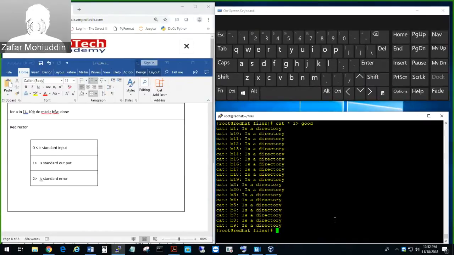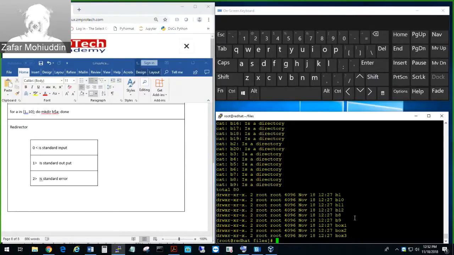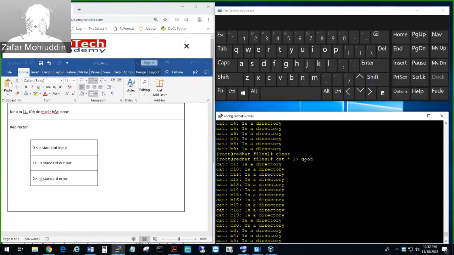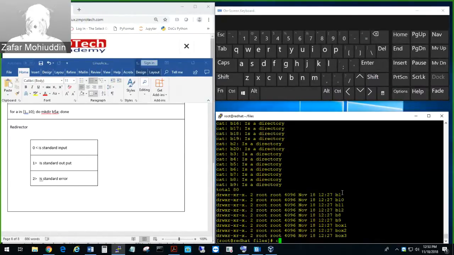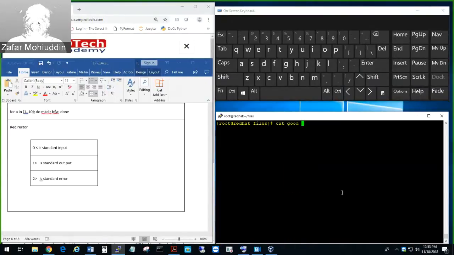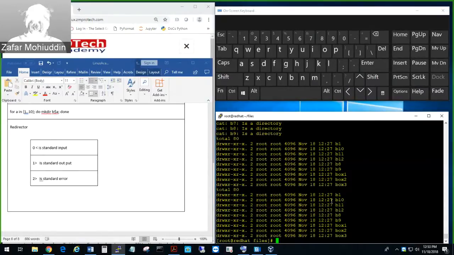Do you see how you could manipulate this? And then when you go and cat good, that is there. But if you don't use this part here, it will display the good output and bad errors together. See? It displayed the good output and bad errors. It's actually carrying the file name good also.